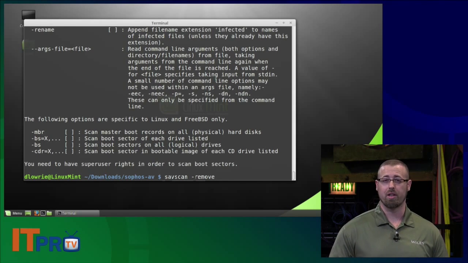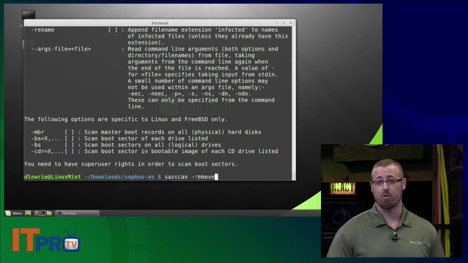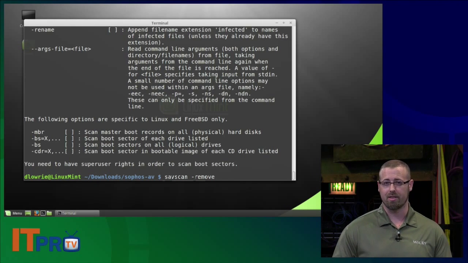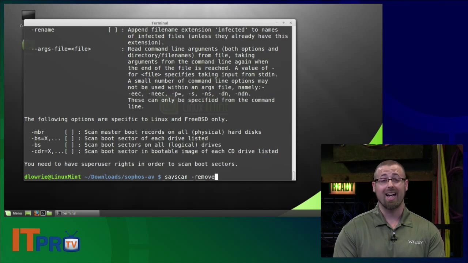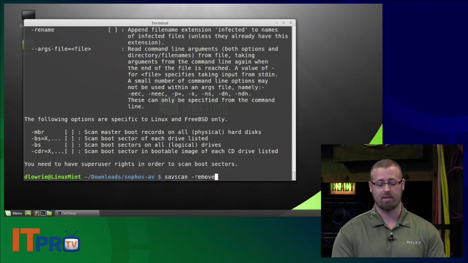It won't just alert me to the fact that it found infected files. It's going to say, hey, I found this. Do you want me to remove it? I can also put an implicit, but I want you guys to see the prompt there. So I'm going to hit remove and then give it the directory that I want it to scan. Normally that would be just the root directory, but again, we know where this is.